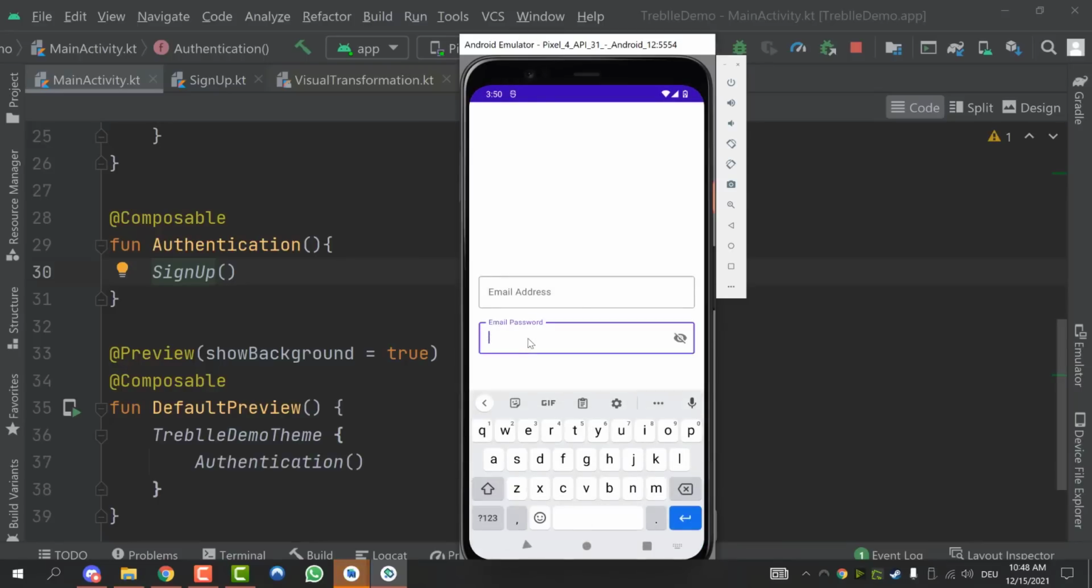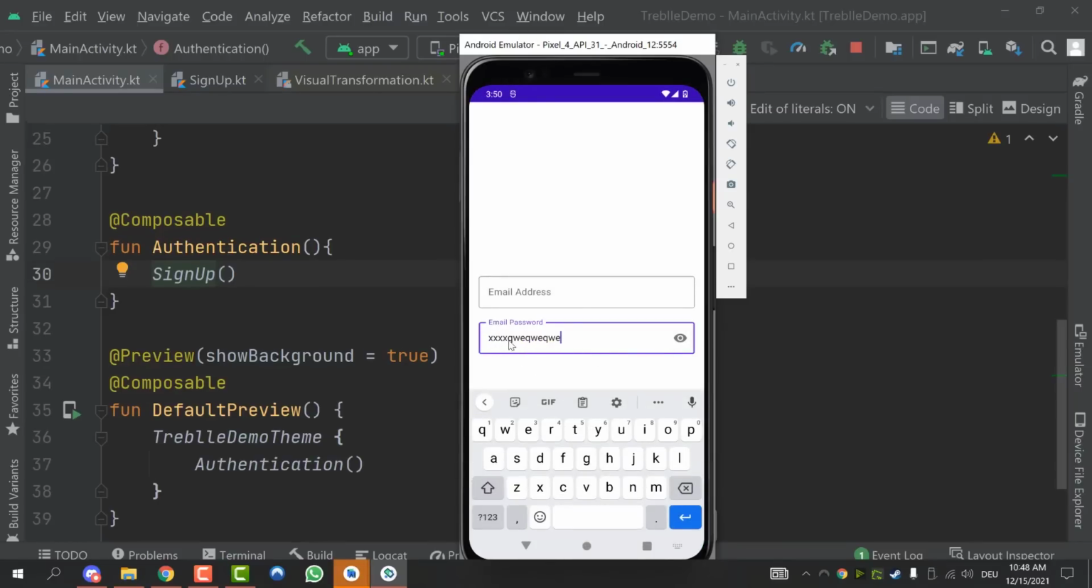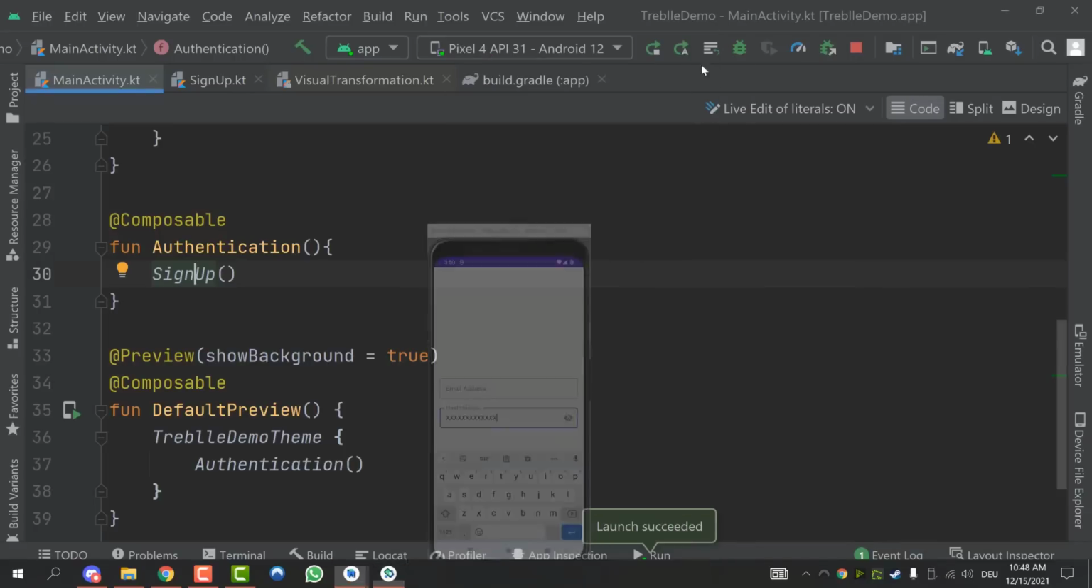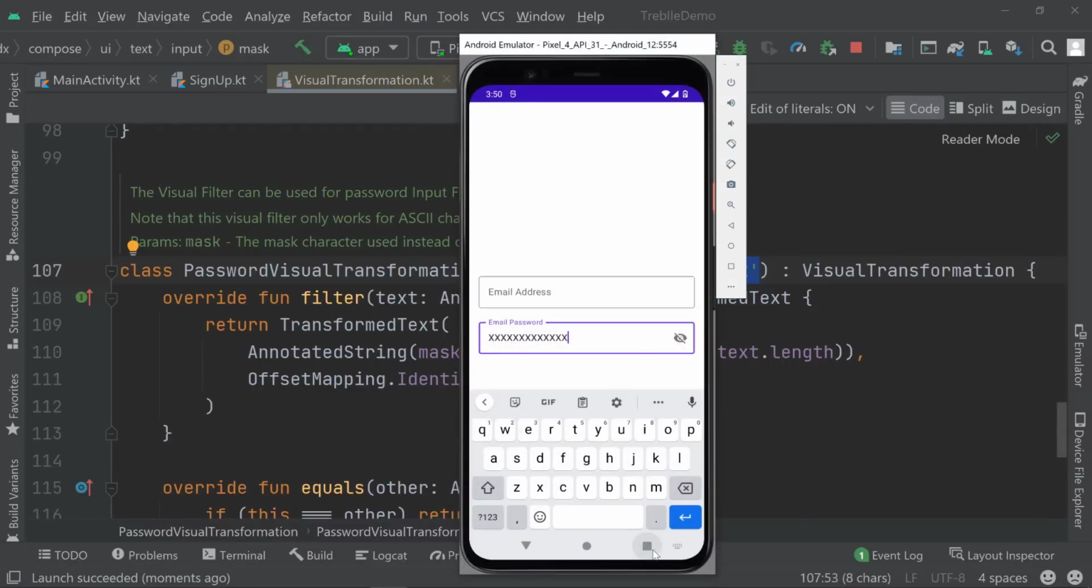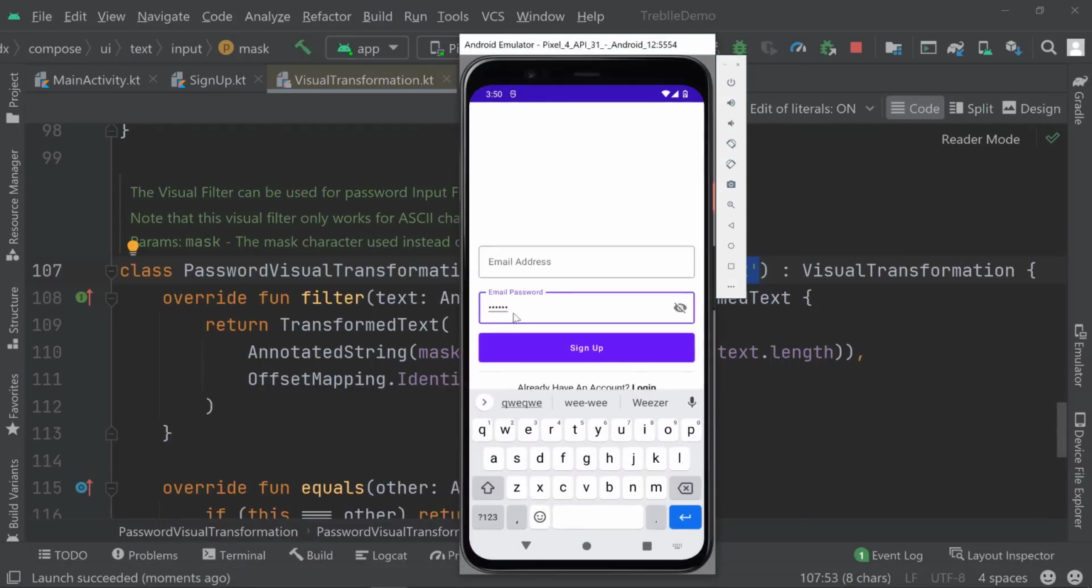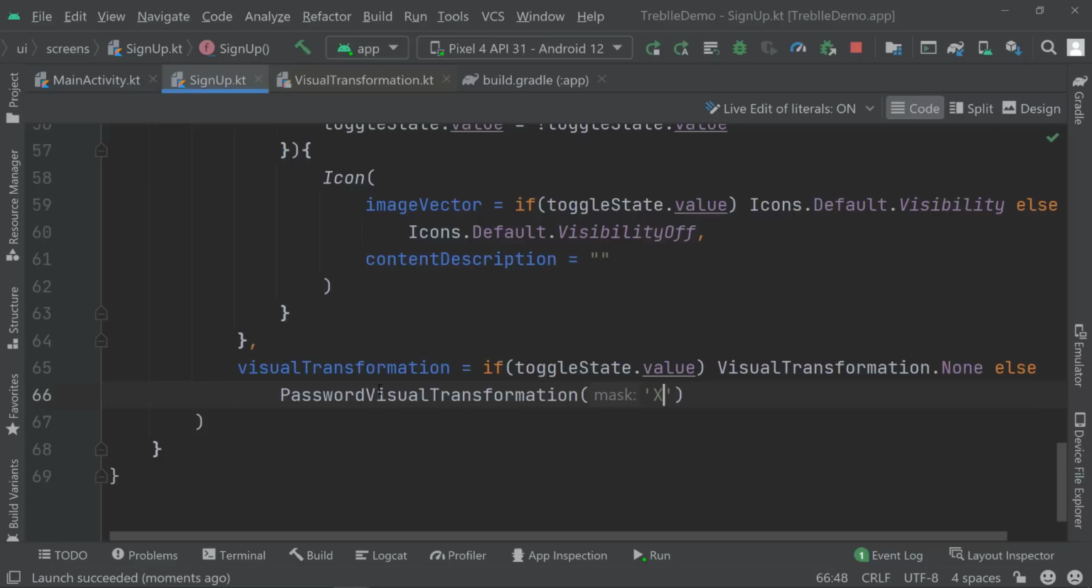So this is our solution, and whatever I enter, you see the first ones were in fact X's, but lowercase, it's going to override everything with X's. So that's what our visual transformation does for us. And by default, it's using this little dot icon, which is just this little dot here. Okay. All right, so that's our password visual transformation. I'm going to leave it as a default value there because I'm happy with it.